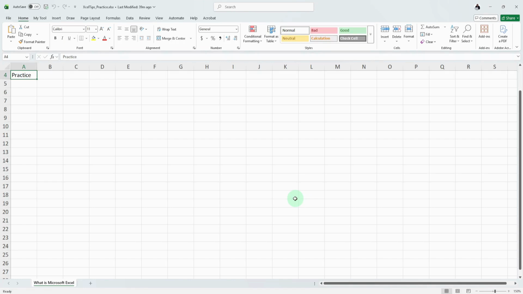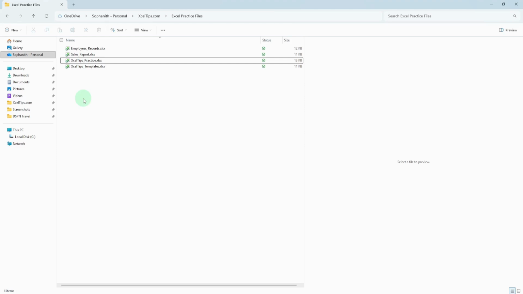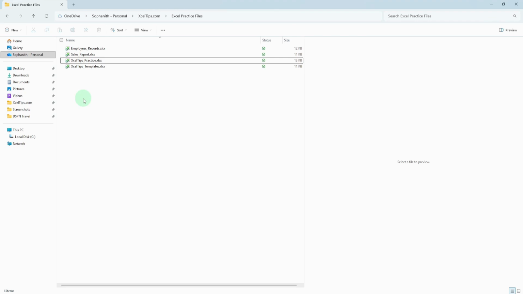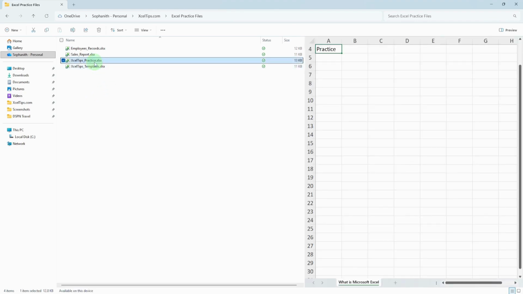A workbook is the Excel file itself, and it can contain one or more worksheets. Another quick way is to open the file directly from Windows File Explorer. Just double-click the Excel file, and it will open in Excel.